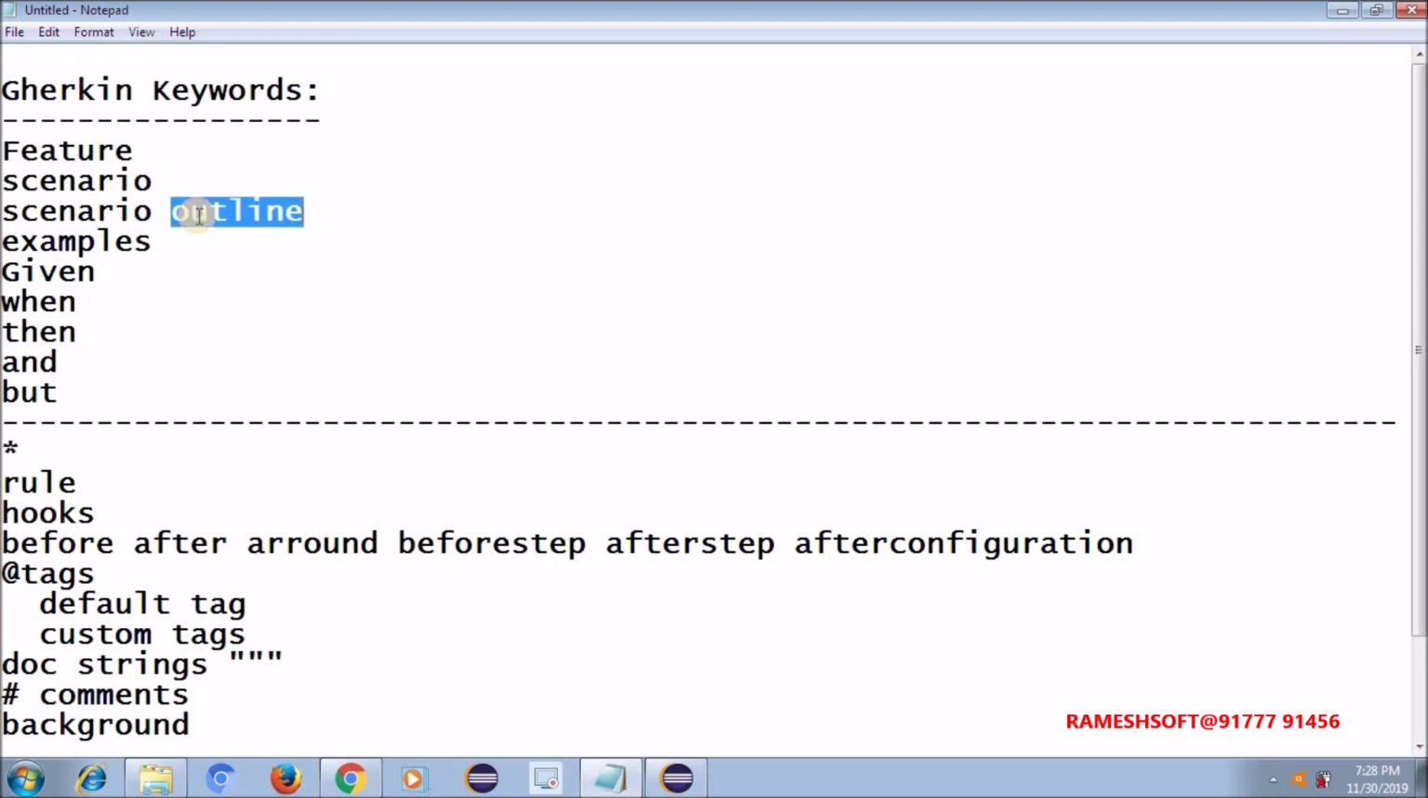Now, what is scenario outline? If I want to execute my test case a number of times, more than one time, then go for scenario outline. Wherever scenario outline is there, we can see Examples, and in these examples we can pass different sets of test data. That means if I want to execute my test case a number of times with different sets of data, then scenario outline with examples comes into the picture. We'll see the exact difference between scenario and scenario outline with examples.